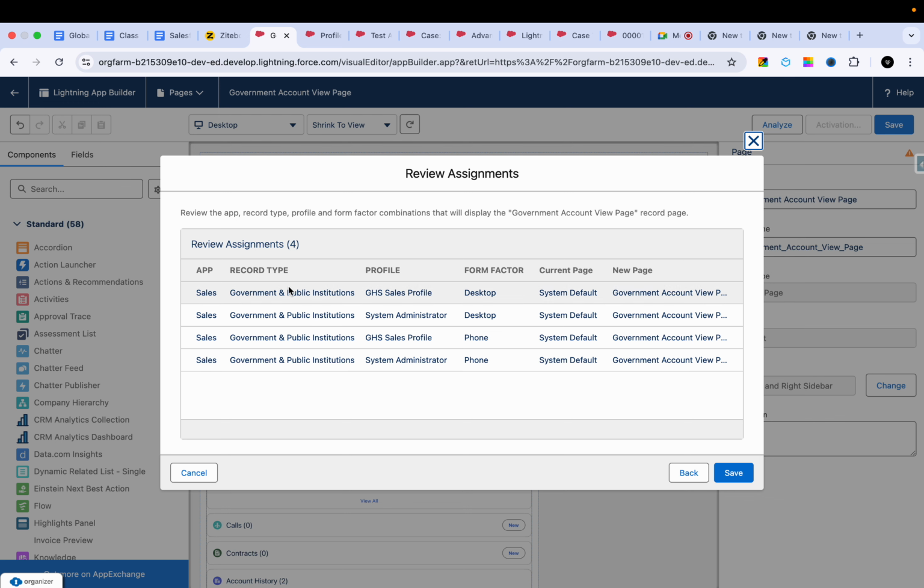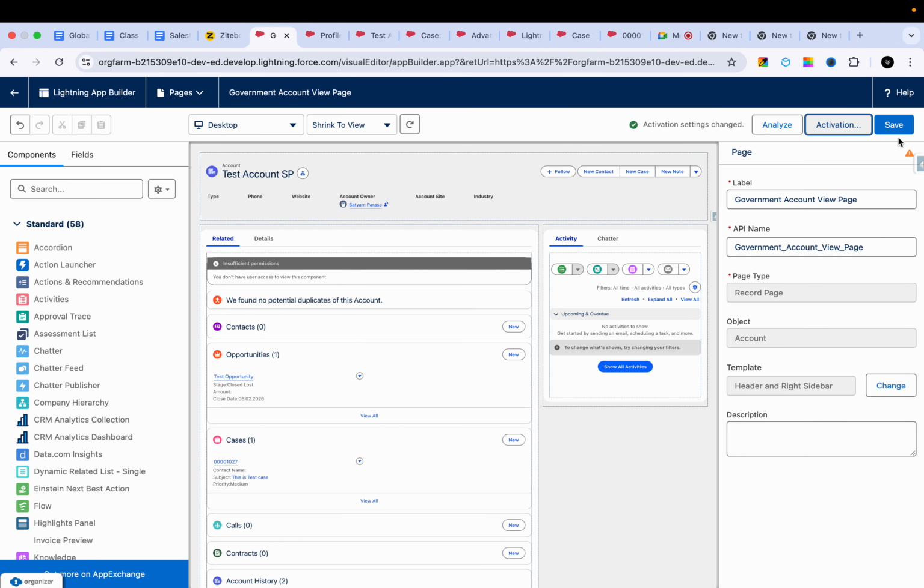You will see the review. So we are assigning this record page to sales, and the record type is government, and the profile is system administrator and sales profile, for both desktop and phone. Okay, save. Okay, save again. Saved.